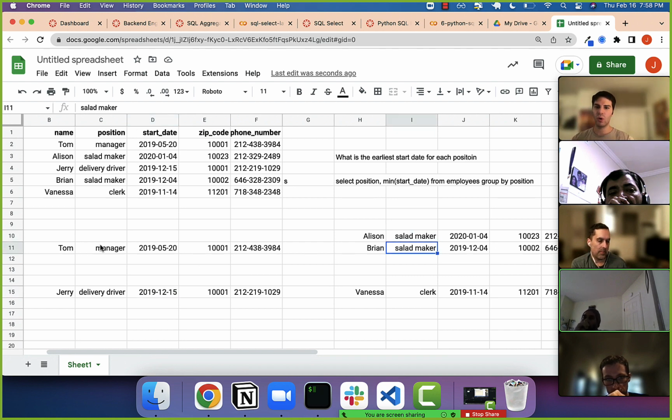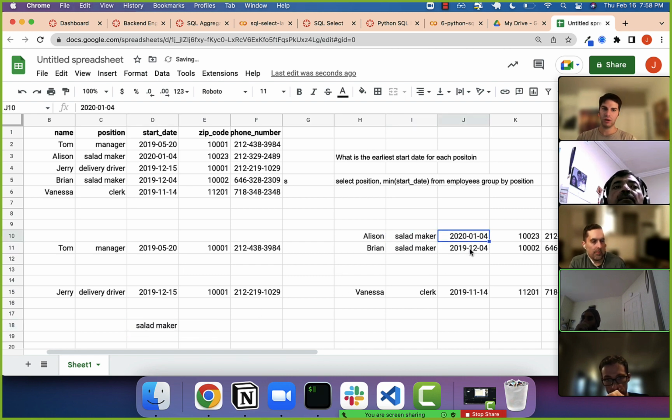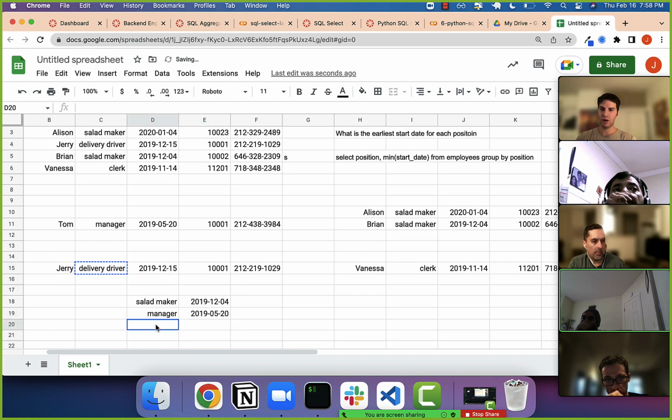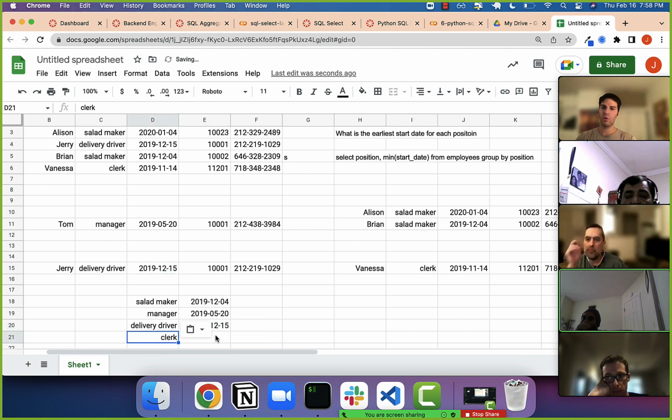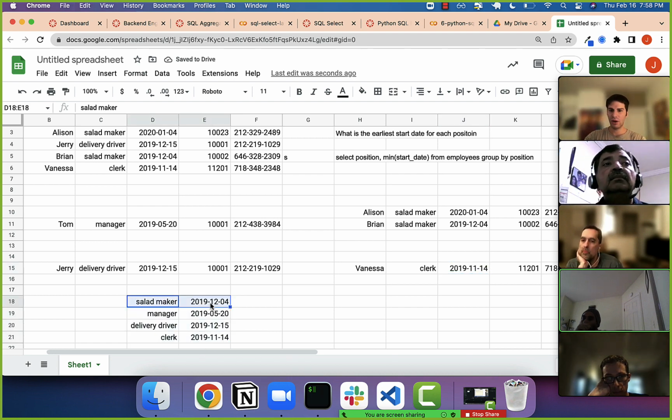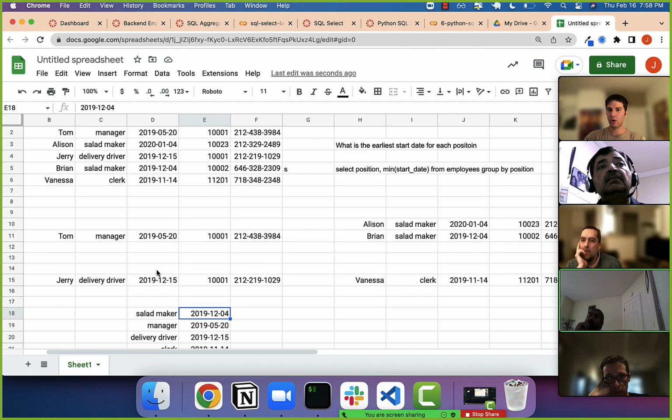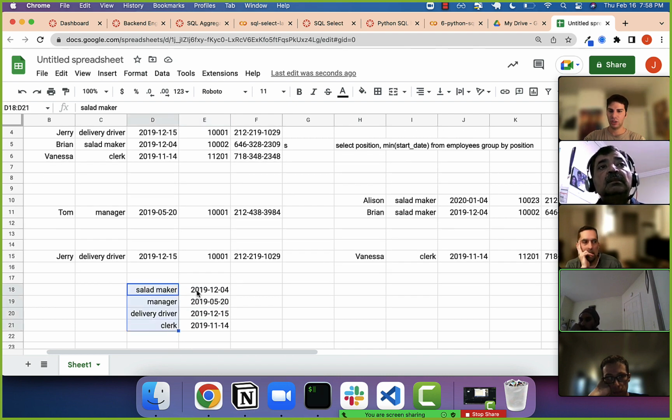So we're getting one row per each group. For the salad maker row, it would be salad maker 2019. For this one, it would be manager 2019, right? And then delivery driver 2019, and then clerk. And the order, we're not specifying the order of these rows. We can cover that later, but for right now, the main thing is we are only getting one row back for each position, because that's what we're grouping by. And then it's calculating the minimum, or whatever that aggregate function is, across each of them.